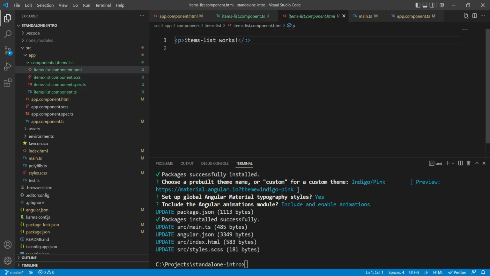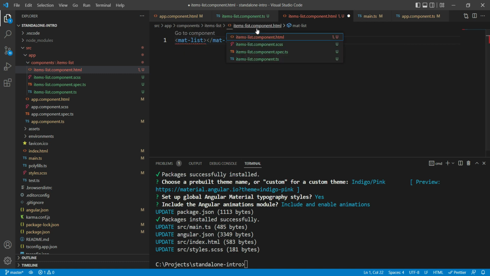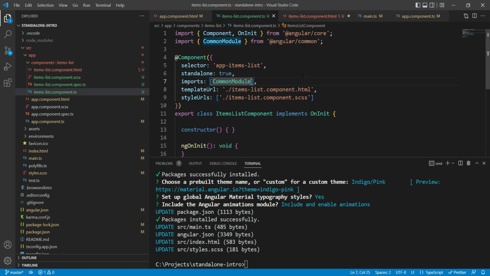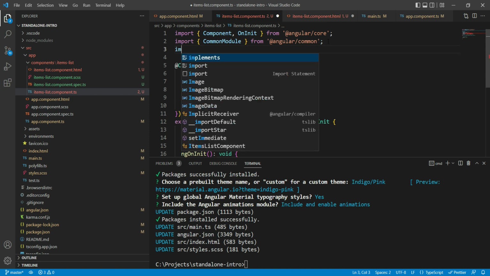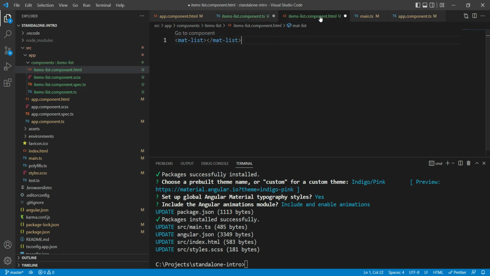Now if we, for example, go in our template file here and try to add matlist, which we want, it's going to give an error that it's not a known element. That is because we haven't imported it in our components yet, in our dependencies. So now, instead of going into the NgModule, which we would have done earlier, we are just going to add a MatListModule here, and before that, import the same from Angular Material list. Great, and now we can see that we don't get any error here. That means we can use the matlist in our component.